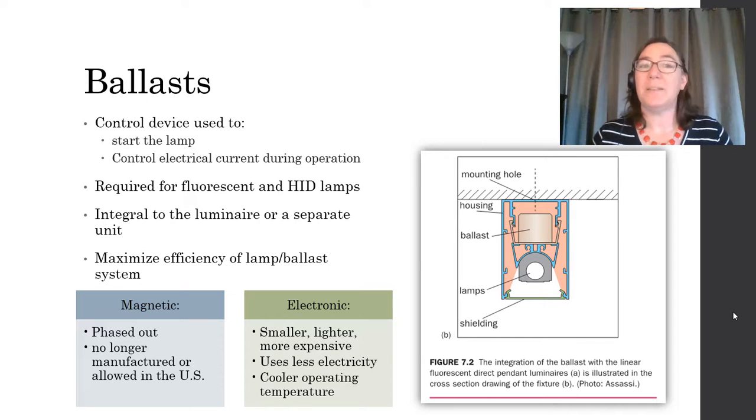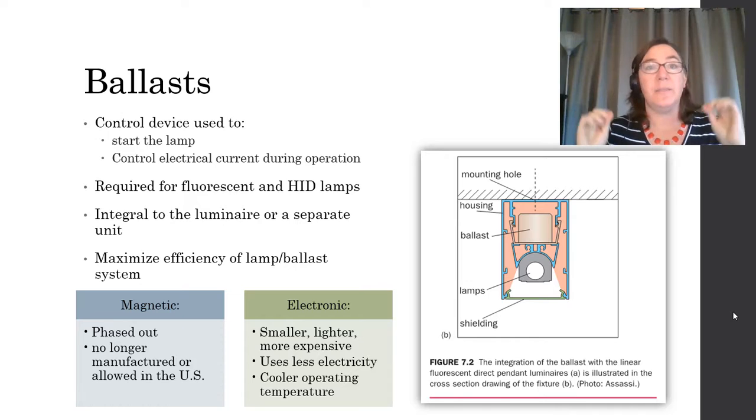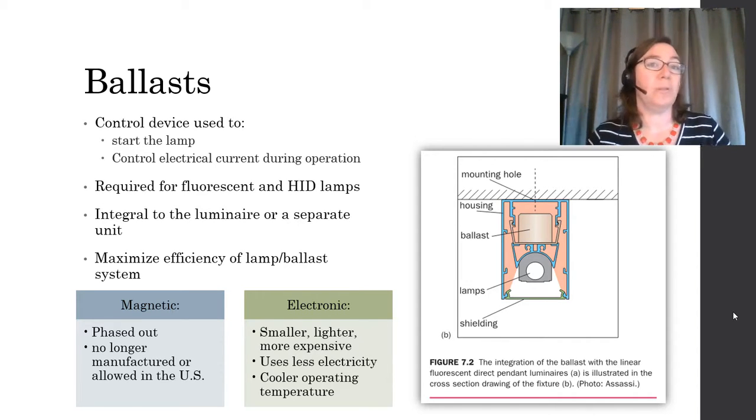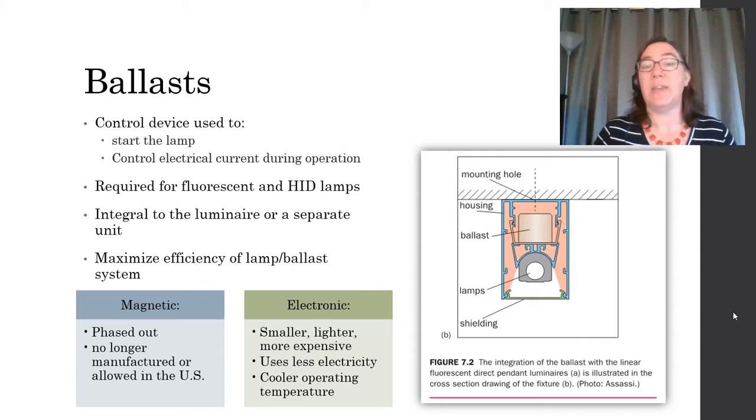Let's move on to ballasts. Ballasts are a control device and they're used to start a lamp and then to control the electrical current while it's being used. And they are specifically required for fluorescent and HID, high intensity discharge lamps.